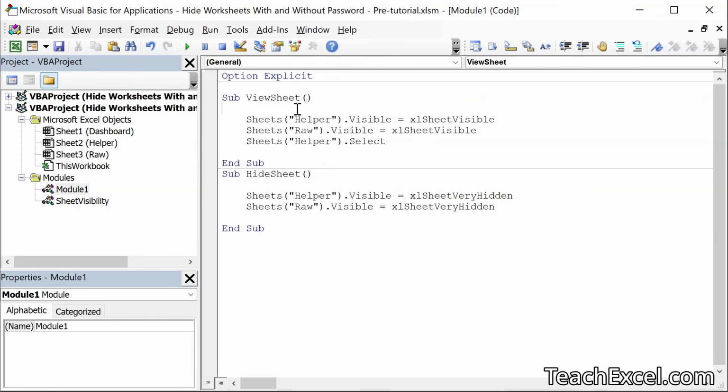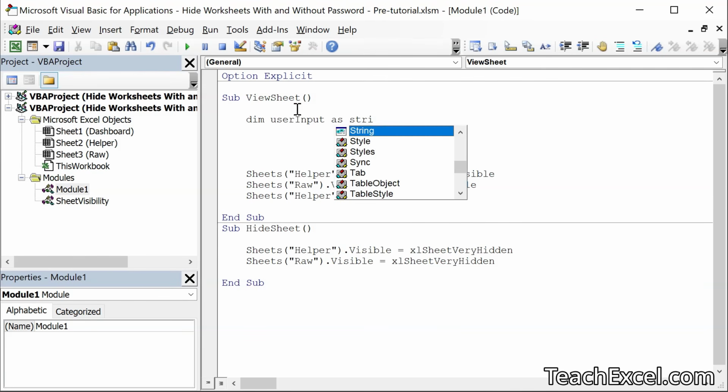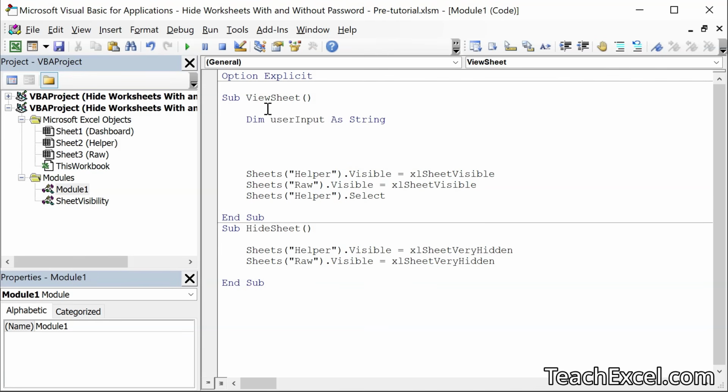But up here, we do not want to make the worksheets visible unless the user has input the correct password. So we have a couple more things. First, let's create a little variable to hold some user input. This will actually be the password. And to get that user input, we create an input box, the pop-up window where you can input the password.